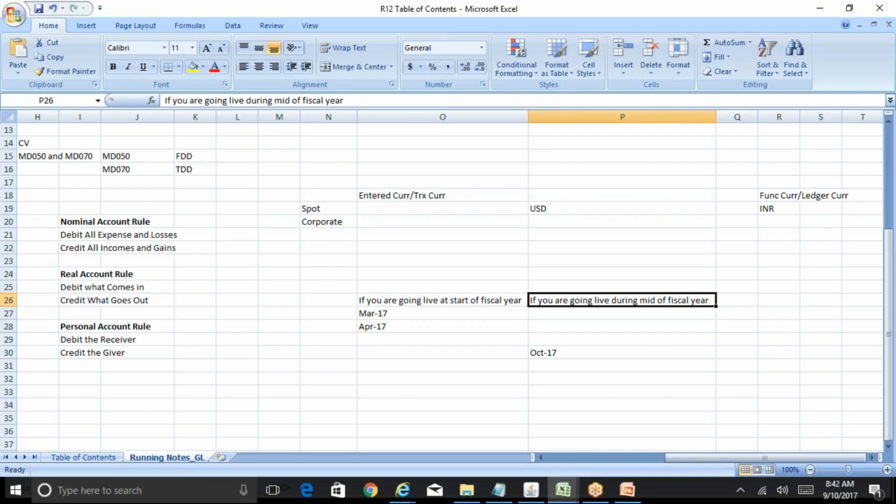If you are going live during mid of fiscal year, like if you are going live in October 17, but generally your fiscal year starts from April, that means the details for April, May, June, July, August, and September, these six months, are in the legacy system, whereas you start using Oracle from October 17. There are a lot of reports within Oracle. Some reports give you a PTD balance, some a QTD balance, some a YTD balance. So during the mid of the year, if you do not have the balances for the previous months, you will not be able to do proper reporting from Oracle itself.